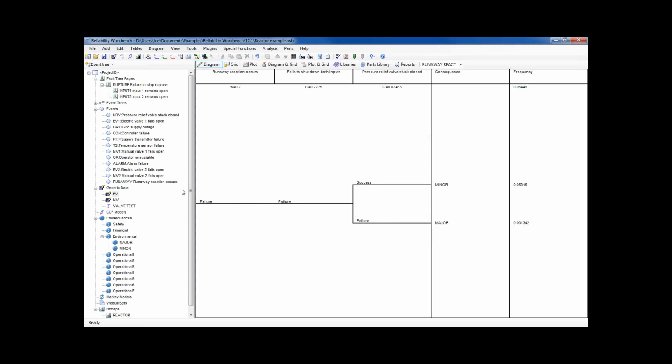There's a reason I'm doing it. There's a method to my madness, which will become apparent as I go through it. The next thing I want to do is assign that generic parameter to all of my valves. So I'm going to go through each event. And here's just one quirk of the program.